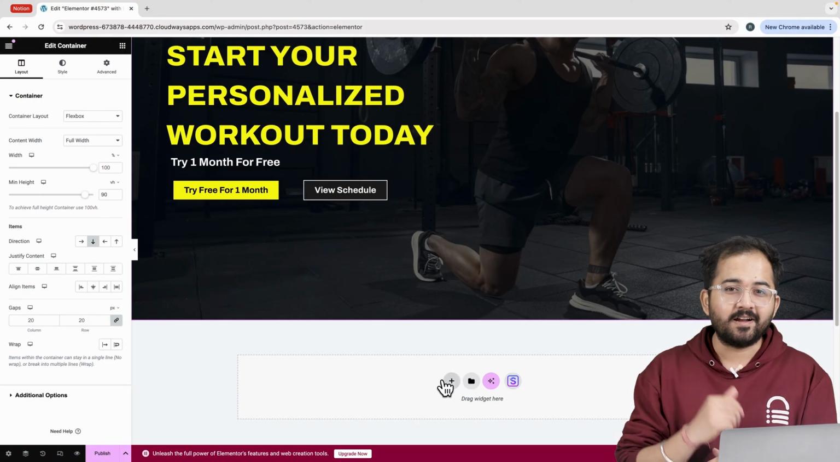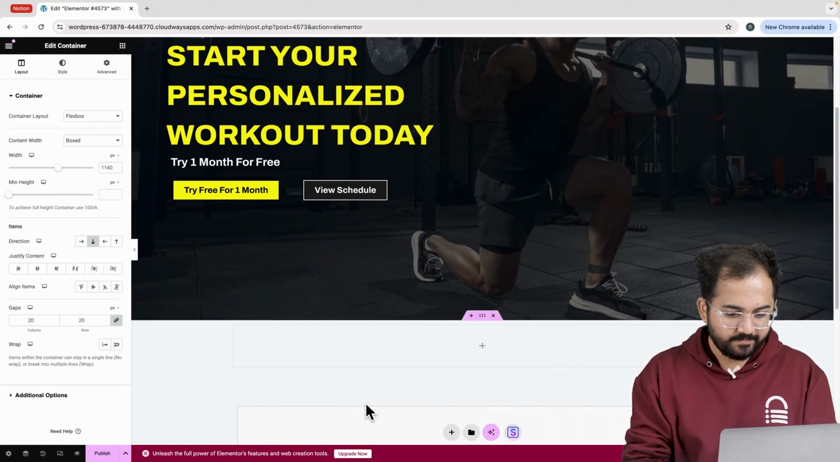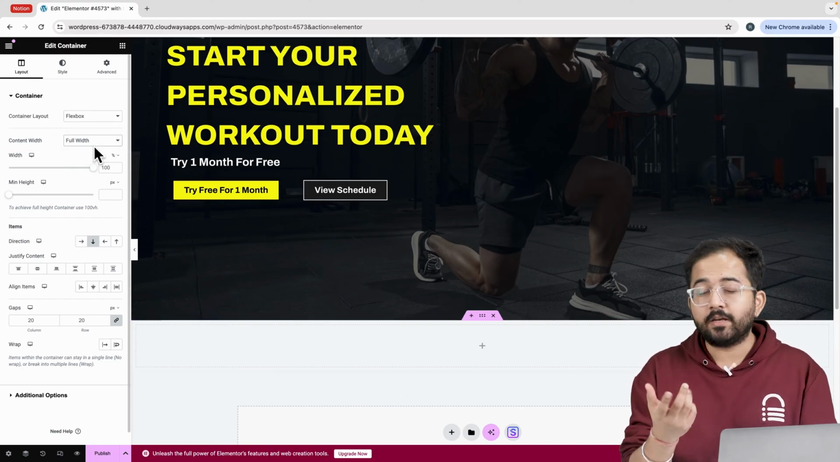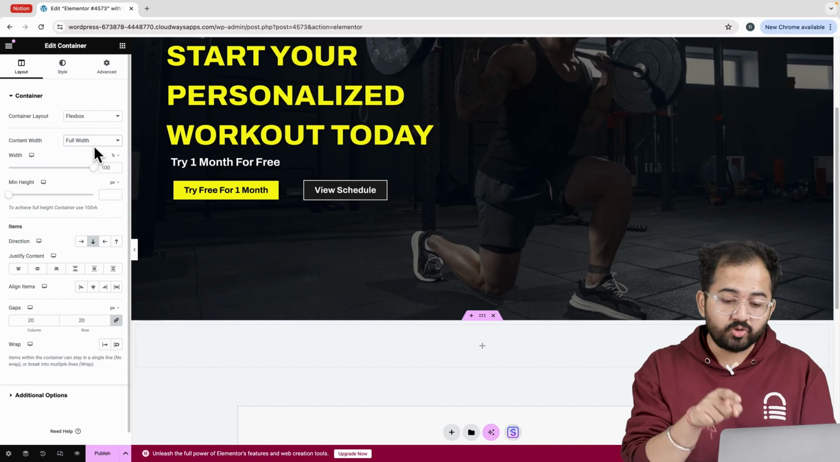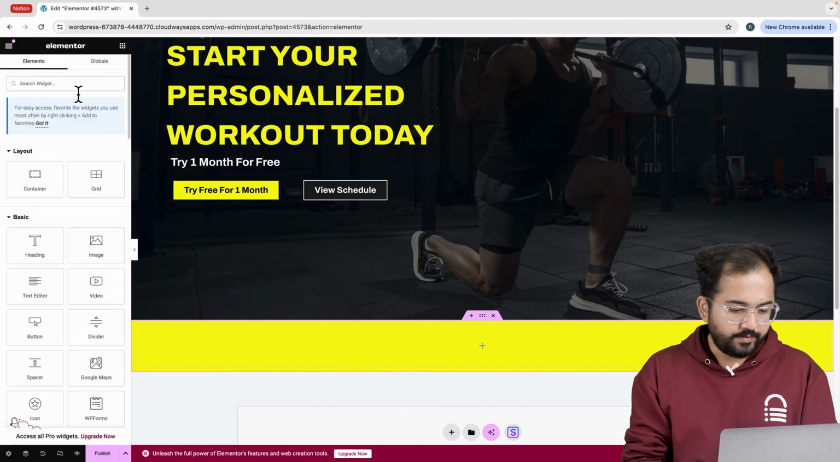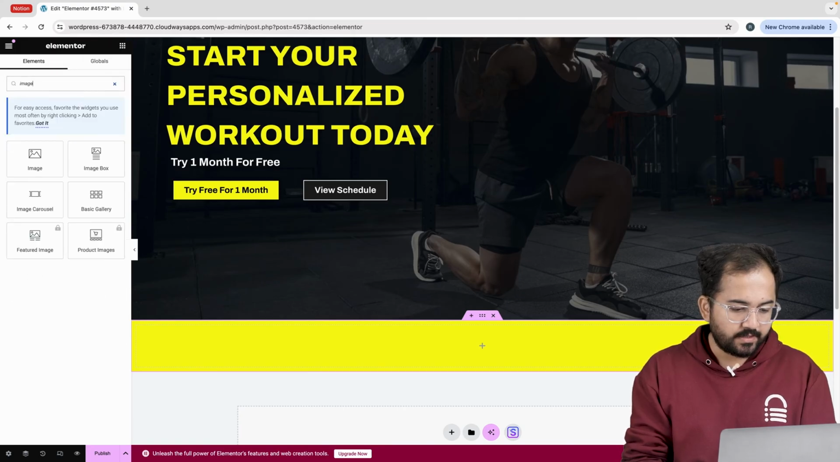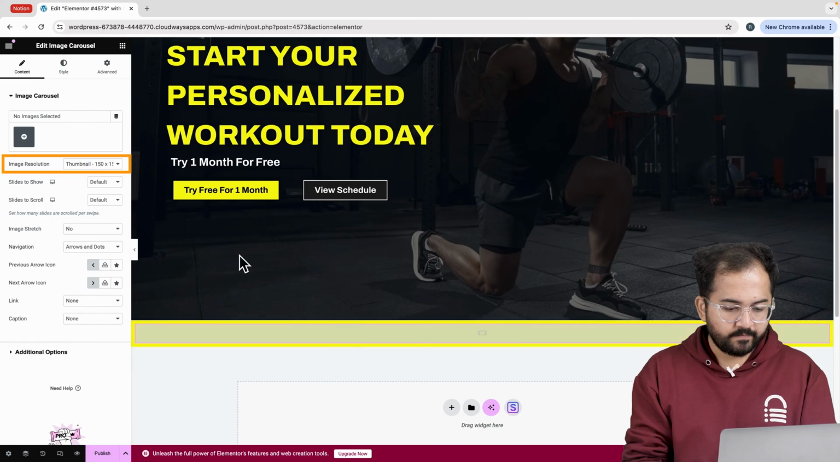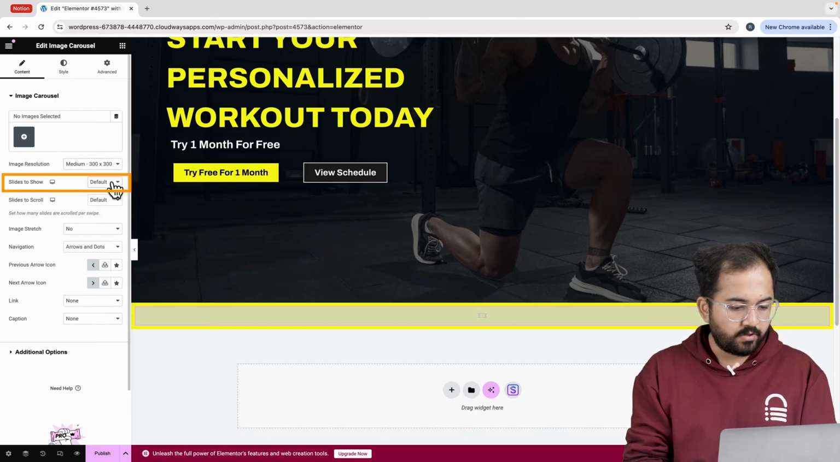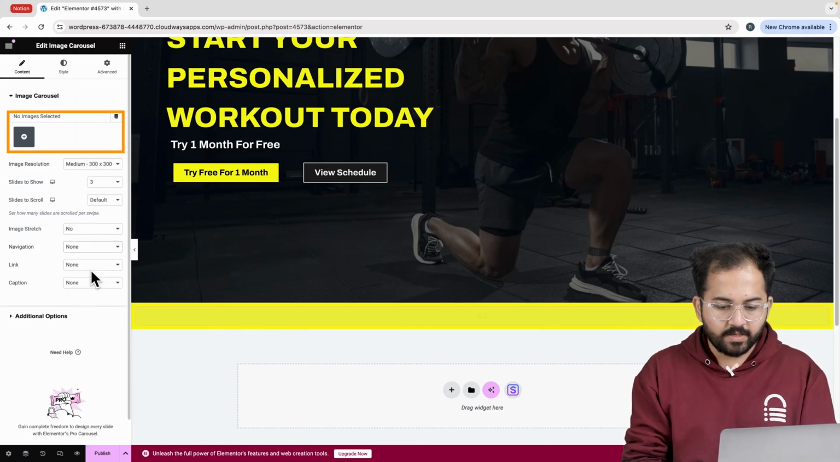So let's add a container by clicking here and from the left, make this full width. Whenever you add a container in future, always make sure to change the width to full width. I'll make the background color yellow. And then drag the image carousel widget onto this container. Let's make this medium resolution. Change the number of images in the slider. And lastly, add my client's logo by clicking this plus icon.